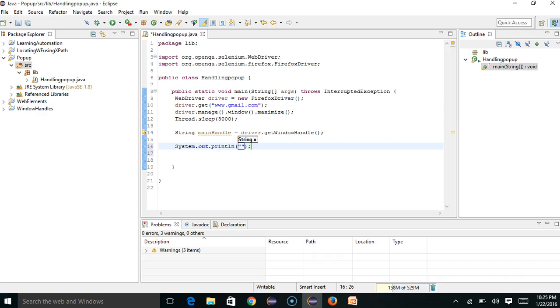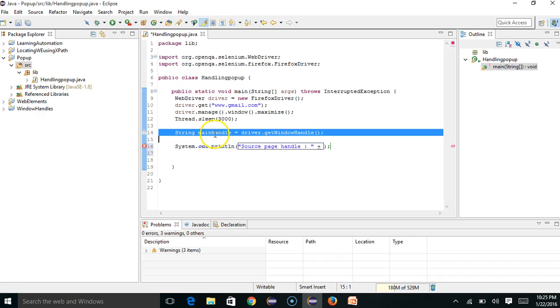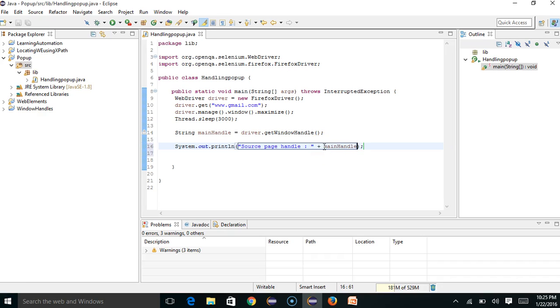So here you can see the main window ID. Java syntax: plus and the variable name, like you can copy and paste this variable. Alright, so if you will run this, it will print an ID for that web page, like gmail.com. So you will see here, run this program.